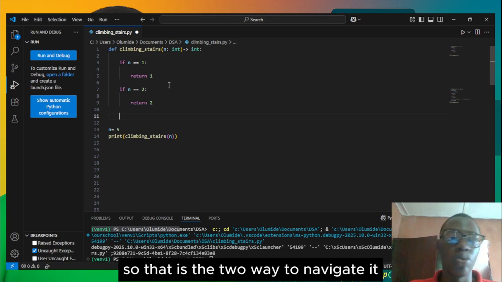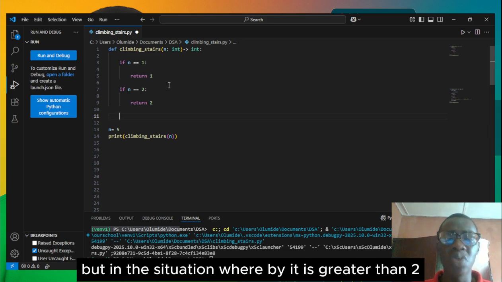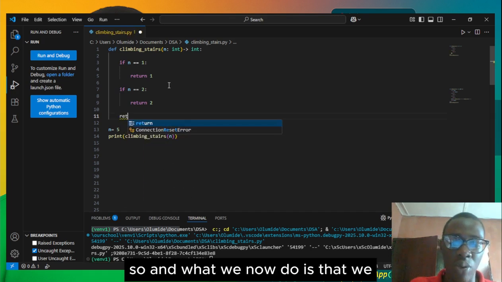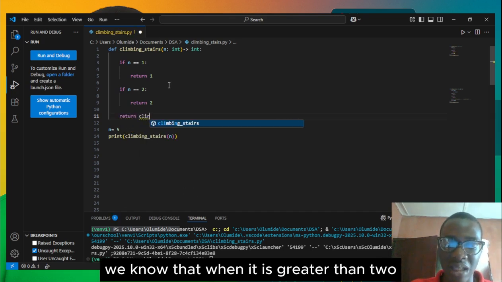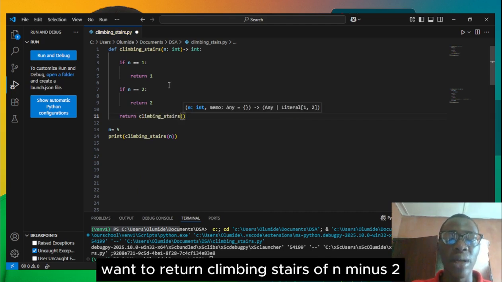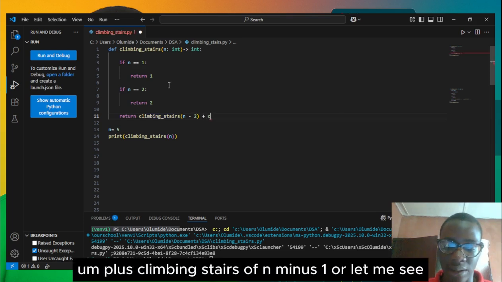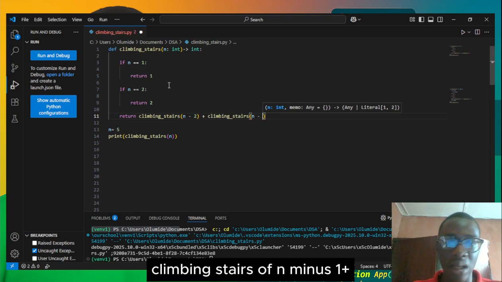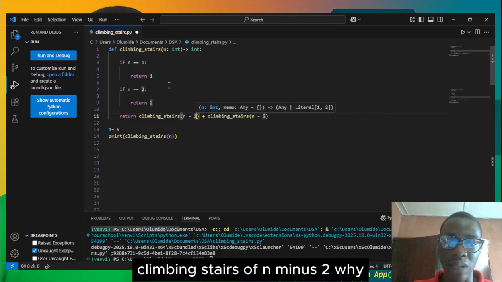So that's the 2 way to navigate it. But in a situation whereby it is greater than 2, then we want to use recursion to solve it, right? So what we now do is that we know that when it is greater than 2, we just want to return climbing stairs of n minus 2 plus climbing stairs of n minus 1, or let me say climbing stairs of n minus 1 plus climbing stairs of n minus 2.